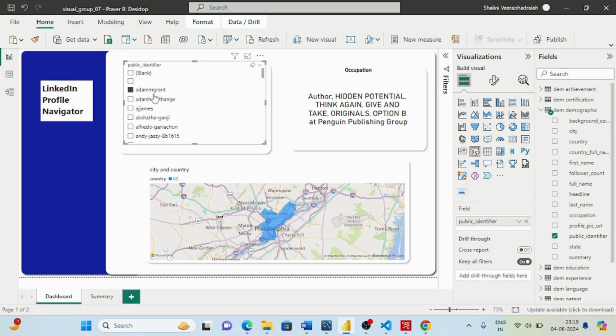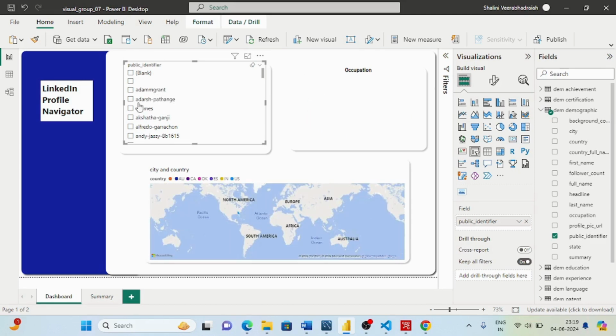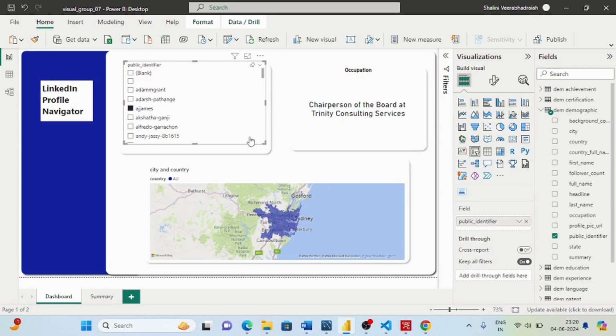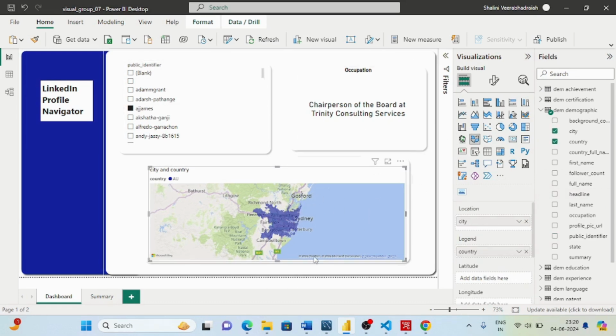Selecting this person's name, it will display the current occupation which this person is pursuing. And also, if you see this map which we have created using the filled map, it is used to display the city and country from which the person is from. So if you select the map, it will show from where I have taken this.